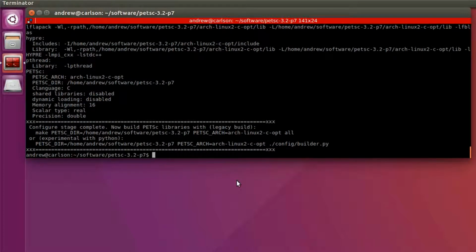Once the configuration of PETSc is finished, it will prompt us to build PETSc, and we'll use this command here. So in this case, I will directly copy it from the prompt, as I know it is correct here.